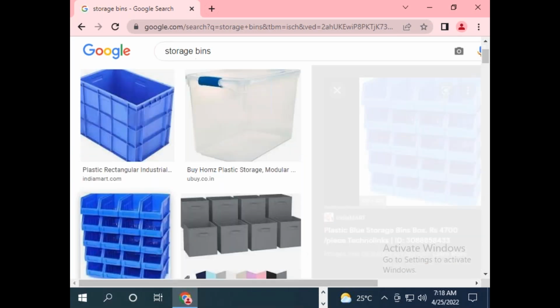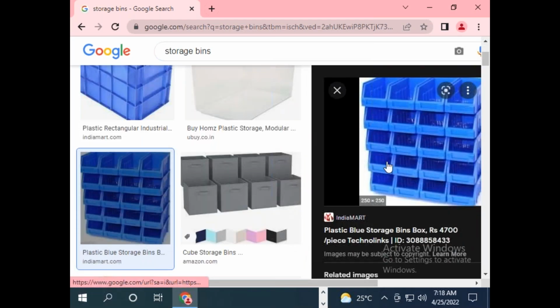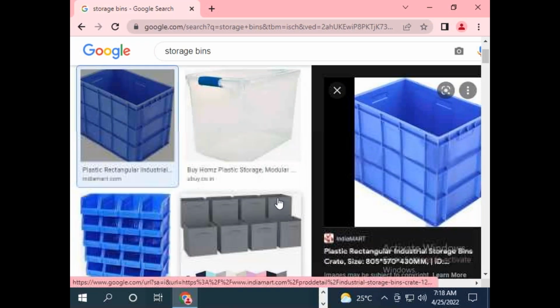See, this is one bin, right? So this is one bin. This is one bin. I am using the bins to store the materials. Let us say bolts and nuts. Bolts of 6 mm dia in one bin, 10 mm dia in one bin. So I will be storing the materials within these bins.